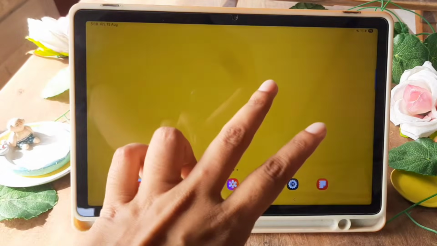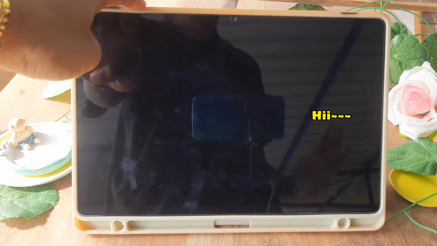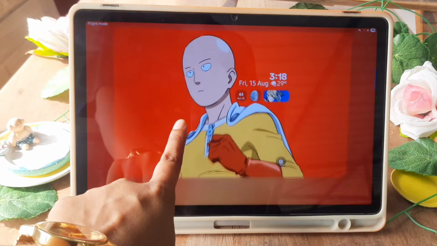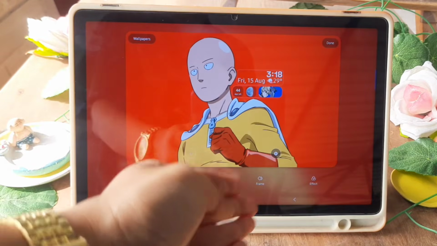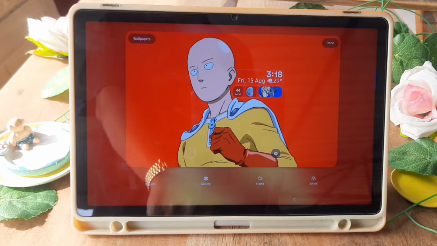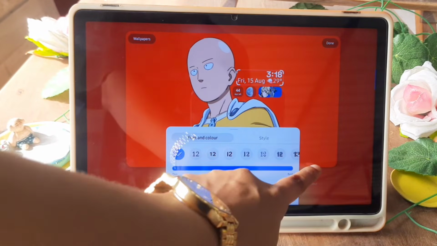Lock the screen, then unlock it, and if you long press on the lock screen, from here you can edit and customize the lock screen. You can change the wallpaper, etc., as you know. But if you tap on the clock here, from here also you can customize it, and the thickness that I was talking about, you can change the thickness of the font.